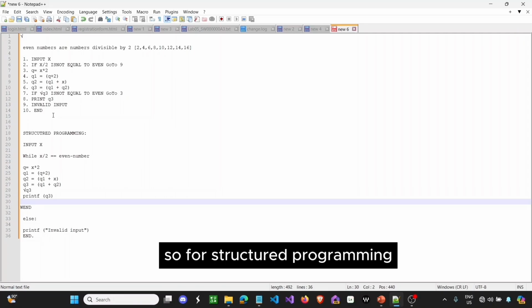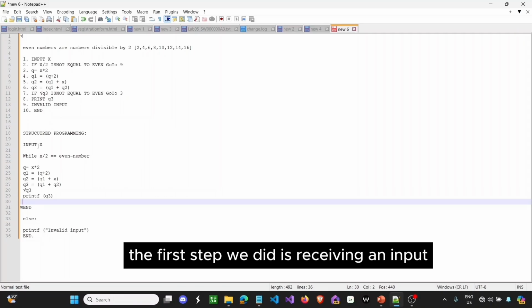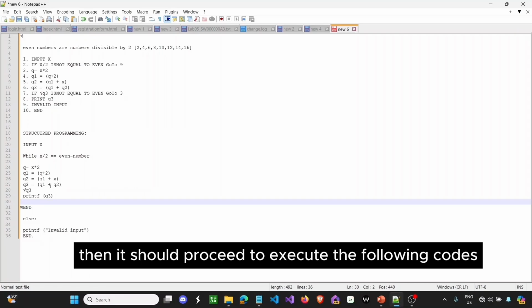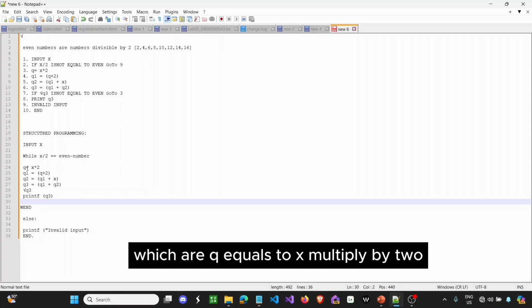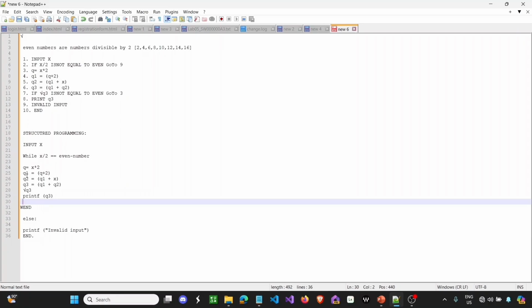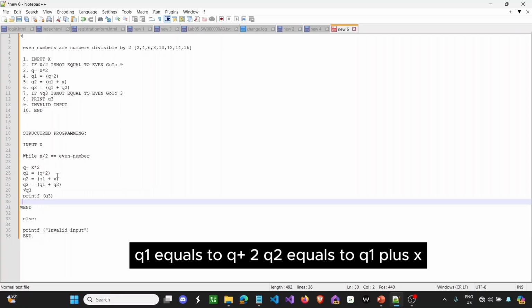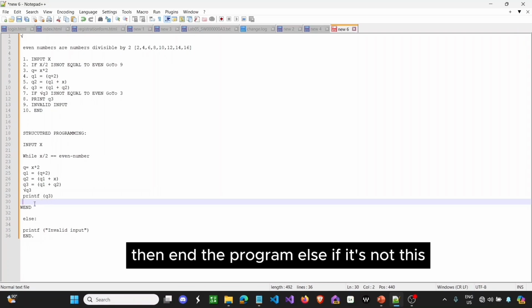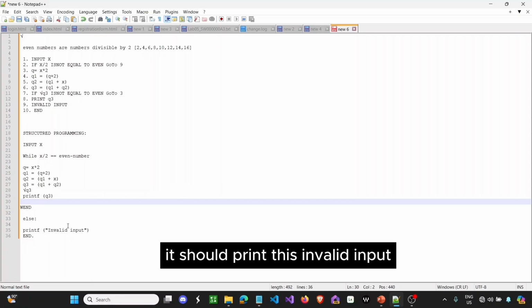So for structured programming, the first step we did is receiving an input x from the user. Then we specify that while x divided by 2 equals an even number, it should proceed to execute the following code, which is q equals x multiplied by 2, q1 equals q plus 2, q2 equals q1 plus x, q3 equals q1 plus q2, the square root of q3, then print q3, then end the program. Else, if it's not this, it should print invalid input.